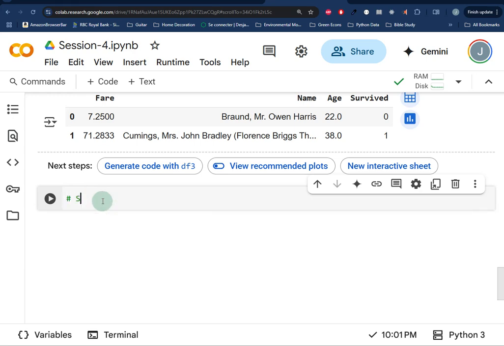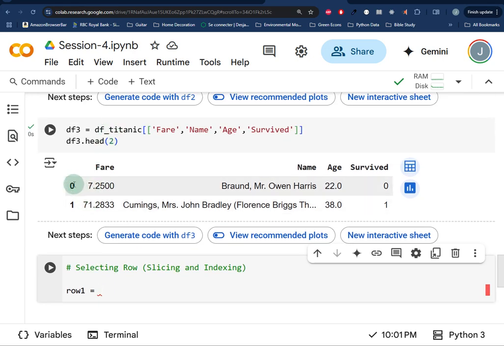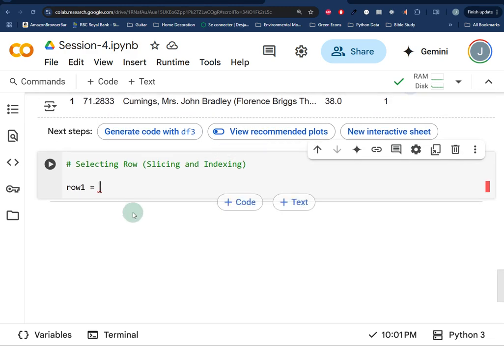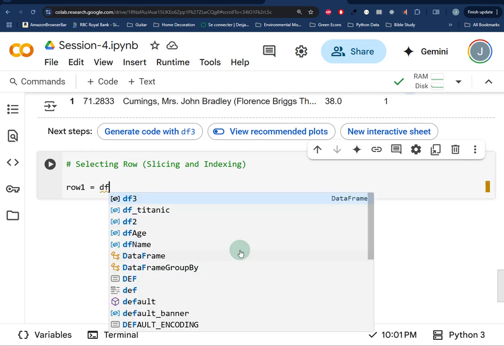So I'll say selecting rows. This is where we bring in the whole concept of slicing. And here we will say indexing. Okay, so let's go for it. If we want to look at row 1, for example, it's important to note that it starts with 0. So row 1 will be 0 definitely. So how do we go about that?